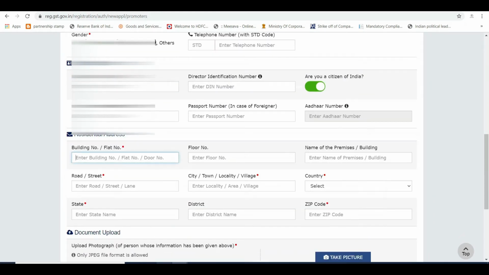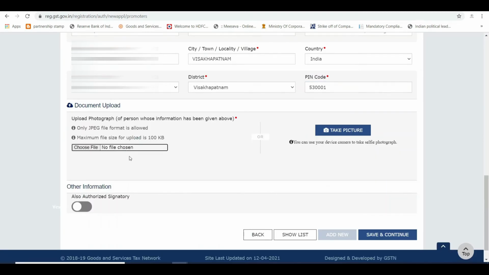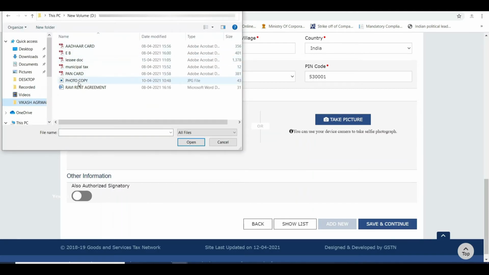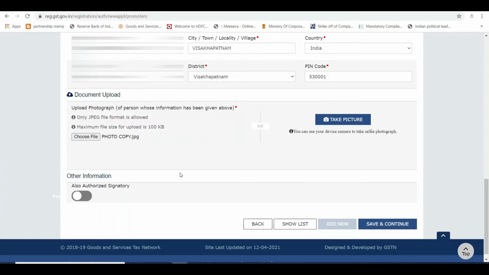Then the residential address of the contact person has to be entered here. All these basic details like city, road, street, country, the respective district, and pin code are entered here. Then you have to upload the photo of the person. The photo has to be in JPEG format, and the file size is a maximum of 100 KB. Alternatively, you can also take the picture. Under there, you select upload, and if you already have a photo, you can directly choose to upload it.